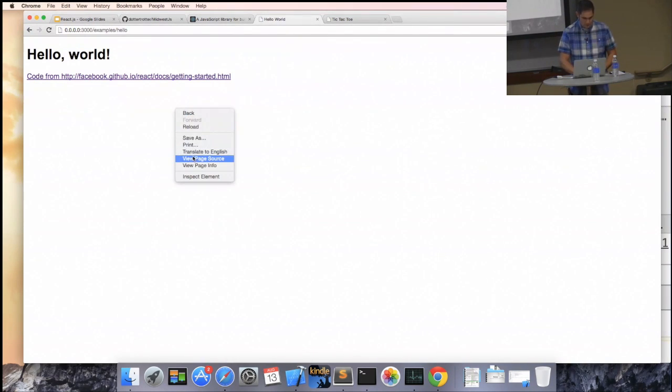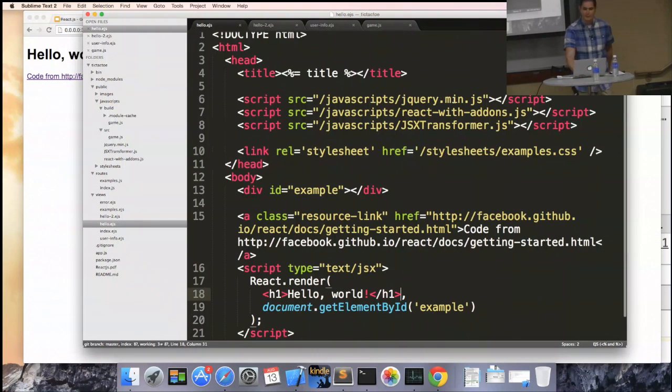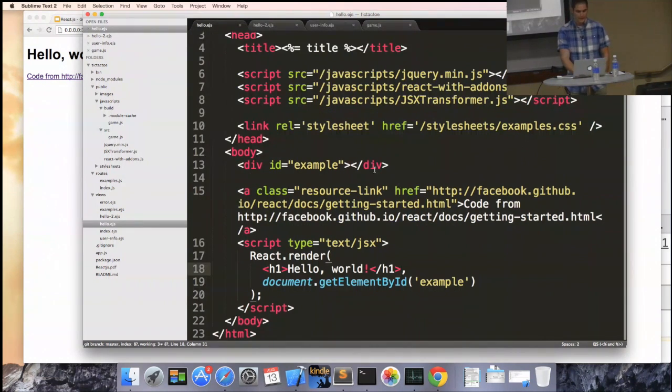Okay, so let's look at what's going on here. This is the most basic example, and this actually comes from Facebook's site. We're including at the top jQuery, React with add-ons, which I'll get to later. You can just include React as its own separate library. We're including this JSX transformer, which I'll explain in a minute. And then all the body has really is an example tag.